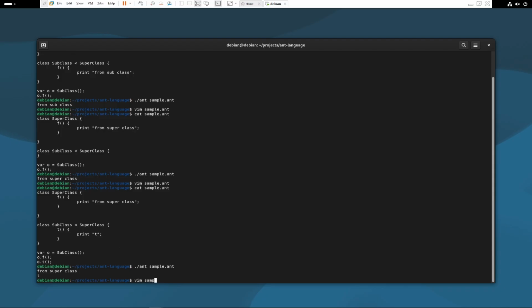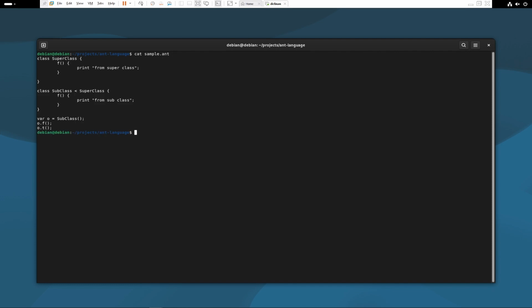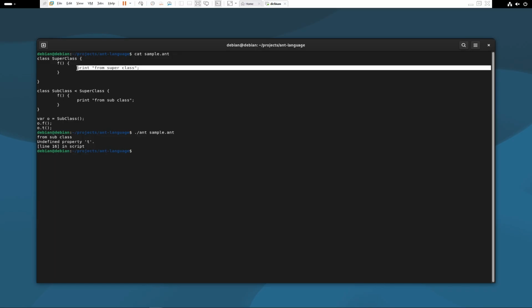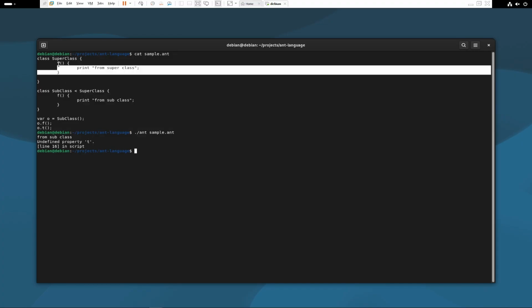So that's it. Okay, from subclass, and here you will see an error because it will run the subclass, it will run the function f, and it will run the implementation that exists on the superclass, but then it will raise a runtime error that says undefined property T, and that's correct. We don't have this property either in the subclass or the superclass.